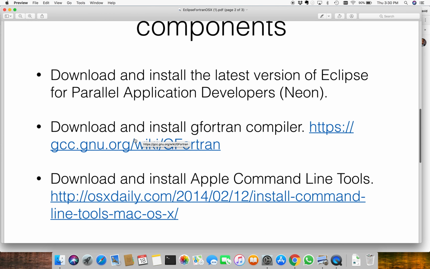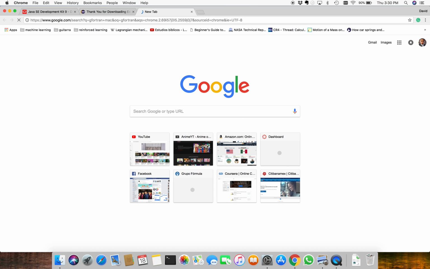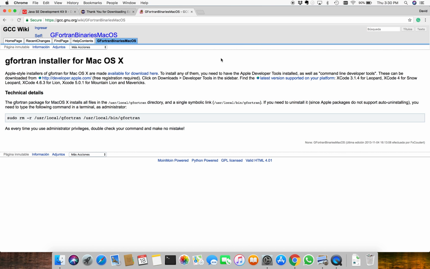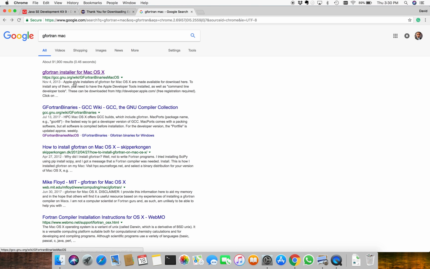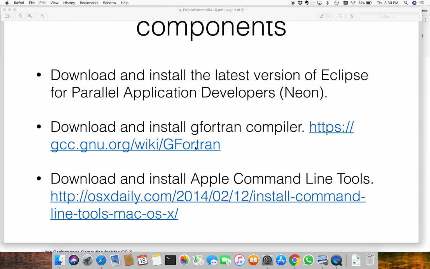I'll go to the Fortran official webpage. We can just type Fortran for Mac here at the Google Chrome or any web browser you're using. Maybe this is not the one I want to install. So we use the one here at the web page.